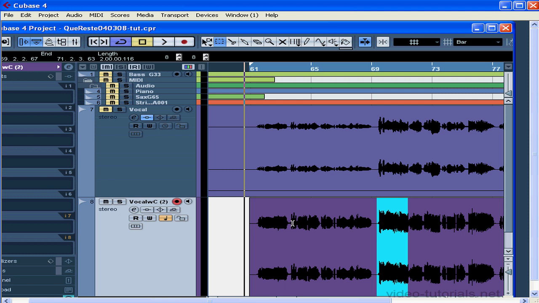And this concludes our overview of compression. In our next tutorial, we're going to learn about a specific type of compressor called a limiter.